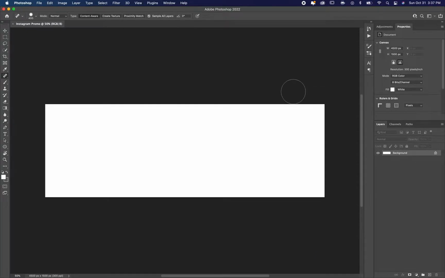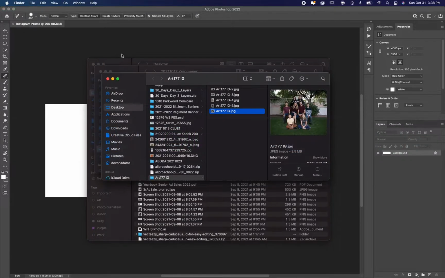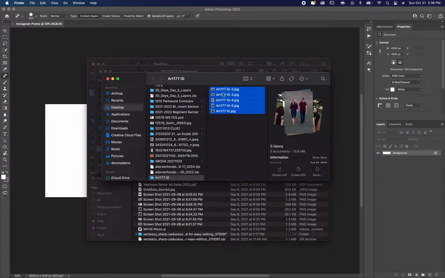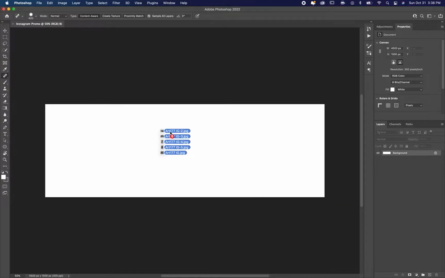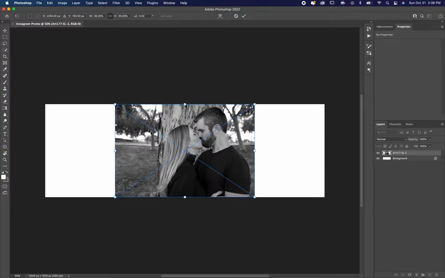Okay, so what you have here is your background. The next thing you're going to want to do is bring in all of the images that you want to use. And they have to have something in common. You're kind of selling yourself as a photographer here. So I'm going to grab this folder that I put together for this demo, and I'm going to drag it in here.